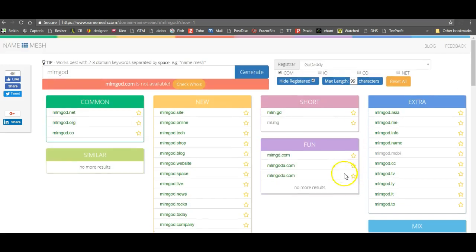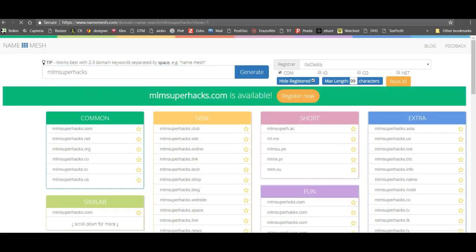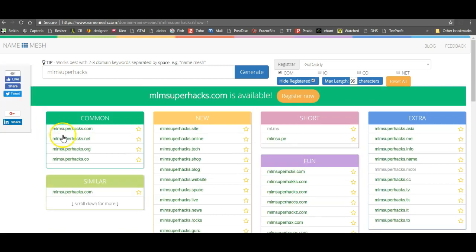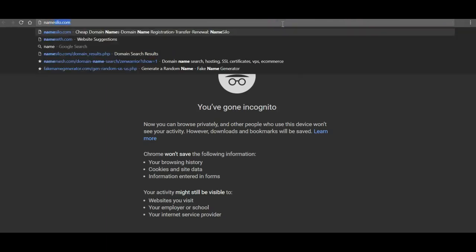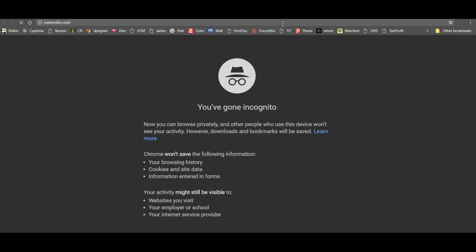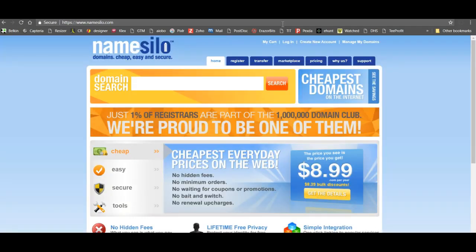So let's see, we could try MLM Super Hacks. See if that's available. So that is available. If I like that domain and that's something I want to do, I would go over to Name Silo. This is where I buy all my domain names from because it's the least expensive place to buy them, and it comes with much, much more.